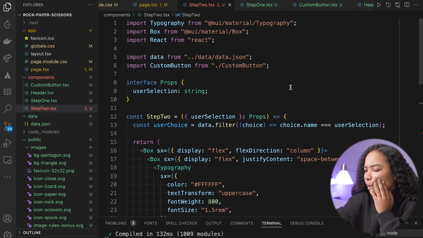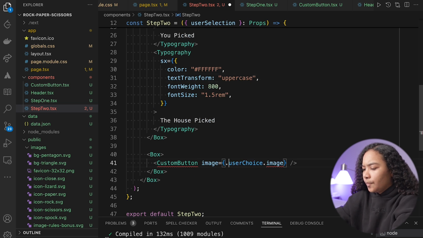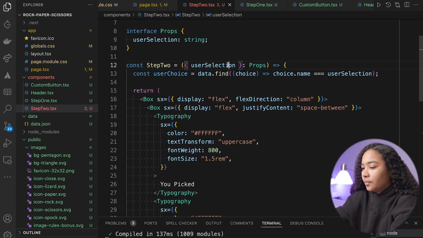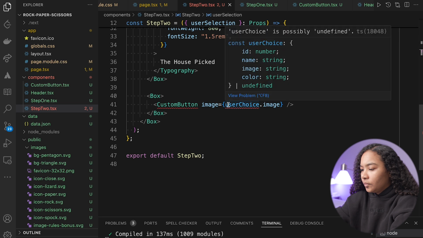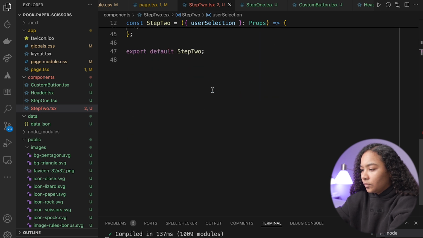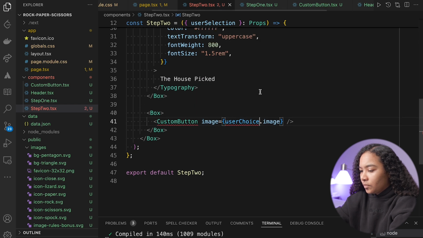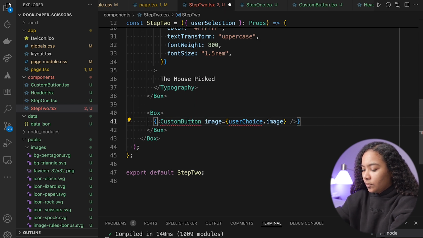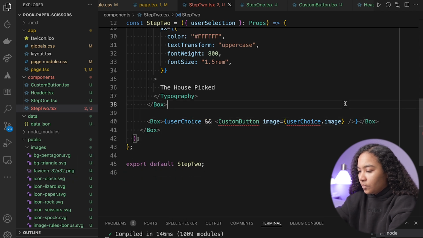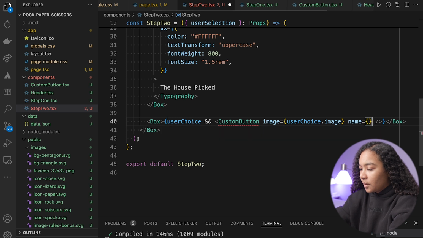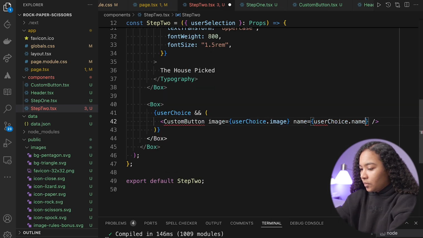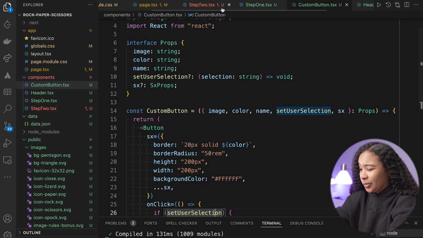Oh, no. Right. No, okay. Dot find. Okay, cool. That's an image, name. Color.